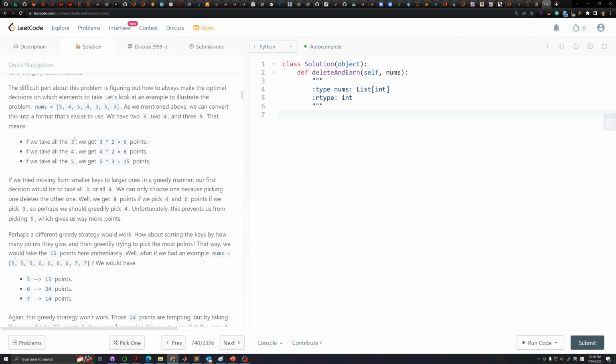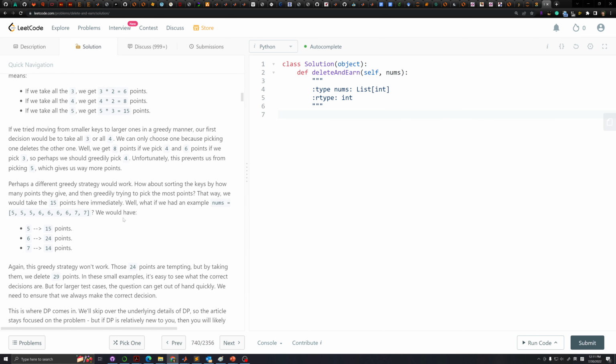Right, okay. So you're saying that we start from the smaller values, compare the first two, and use the local greedy algorithm to compare which one gives us better rewards. That is, compare 6 and 8, and 8 is of course giving us a better reward, so we take 4. Yeah, so the greedy answer would lead to picking 4. Unfortunately, this prevents us from picking 5. Right, because that's only a local optimum.